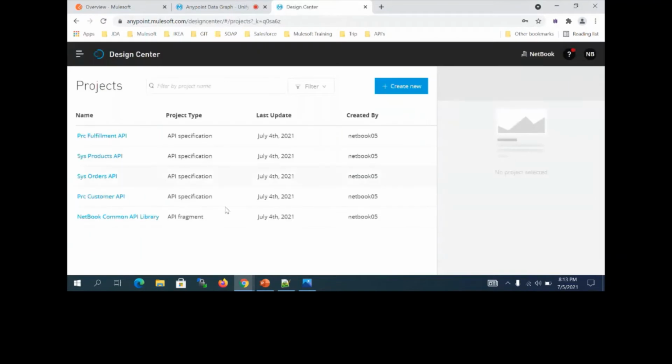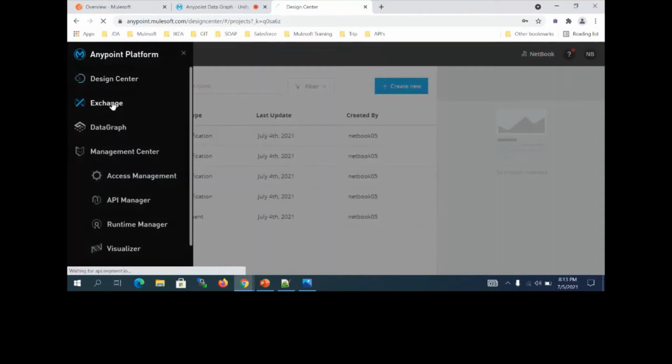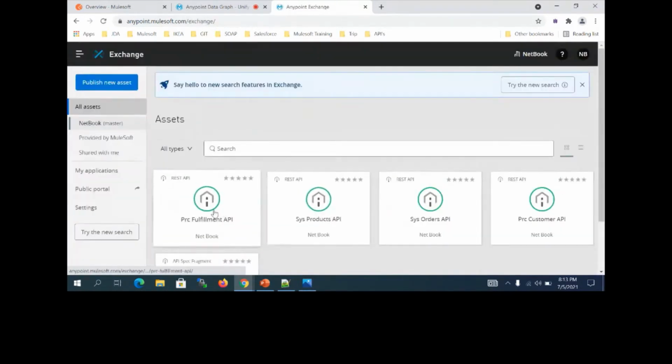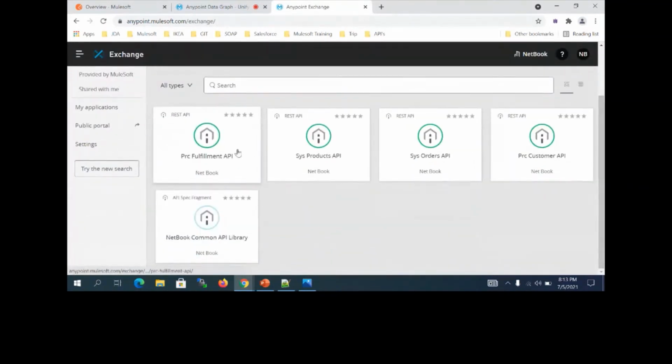I hope most of them already worked on these APIs. So see that I have 4 API RAMLs over here. What I have done is I already published these APIs into Exchange. That is the first step we need to do. So we all know how to create an API RAML and publish it into Exchange. So this is already available.